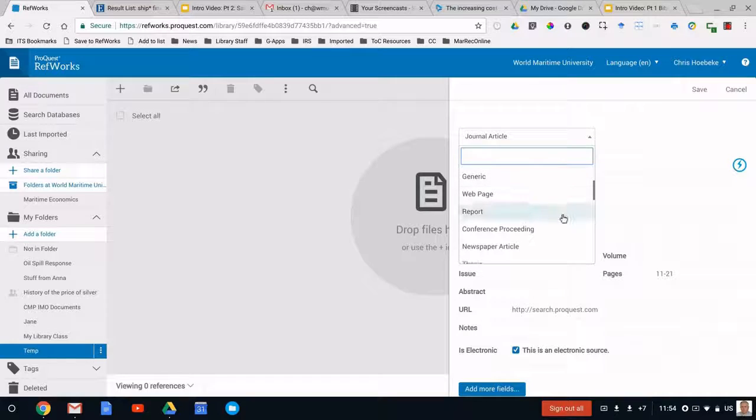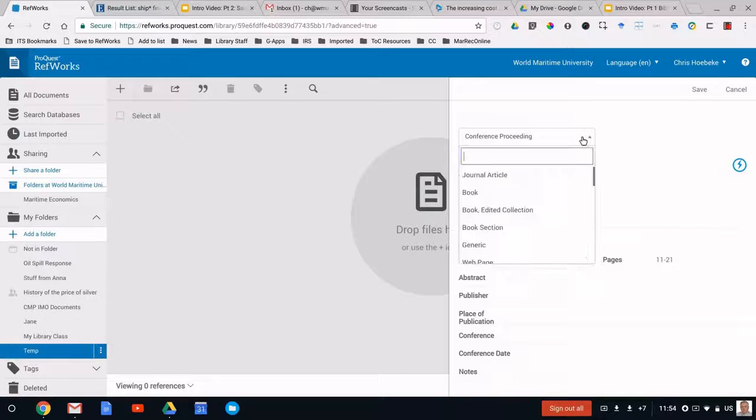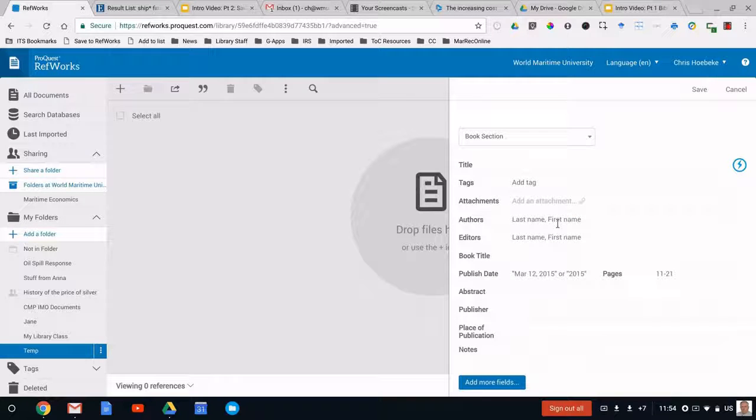Same thing if I wanted to do a conference, or if I wanted to do a book section, a chapter of a book, right? Different fields get arranged and added or subtracted from the format. And these get output accordingly, according to whatever standards, whether it's APA or Chicago, Harvard, etc. You just need to get the data in the right place.